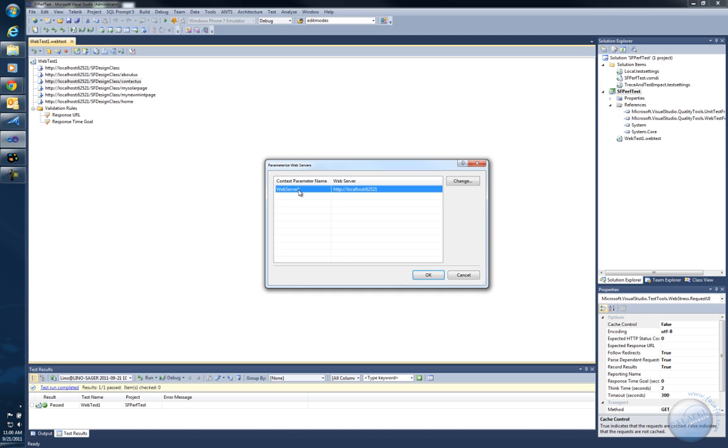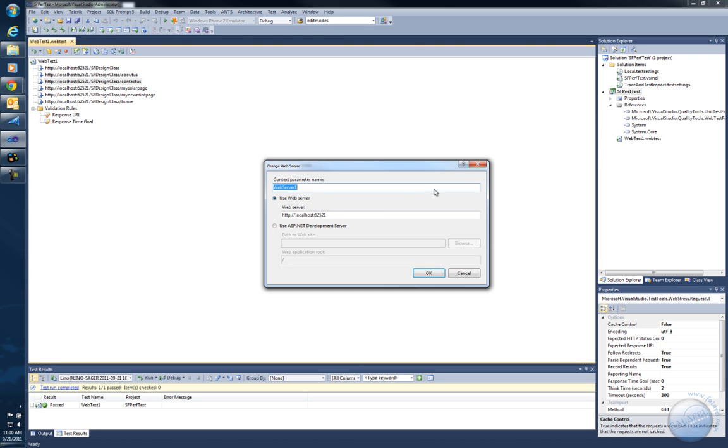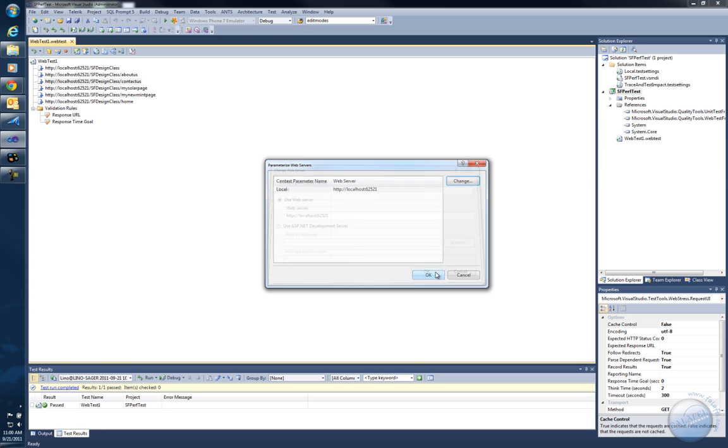You can say the web server 1, you can give it a name if you'd like, and you can point to a web server. I can change that. I can give it a name, we'll say local, and in here I have a web server, we'll say okay. I can add other ones later on so that I can allow this to happen based on a staging server or a production server. Alrighty.